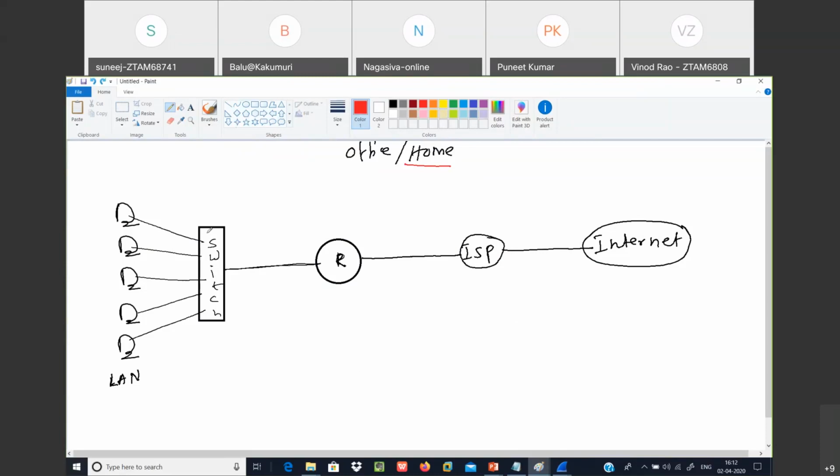We think something happened with the internet and wait for 10 minutes or 20 minutes or 1 hour or 2 hours, but if he's still not getting internet, then we make a phone call to the ISP in a loud voice. I'm not getting internet, what happened? It's been 2 hours, 3 hours, I have very urgent work, right?